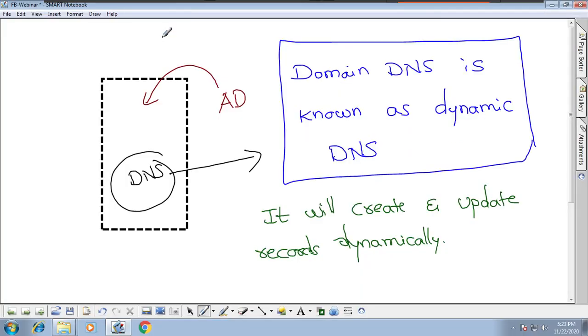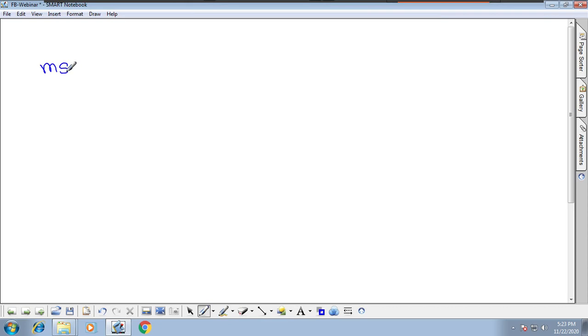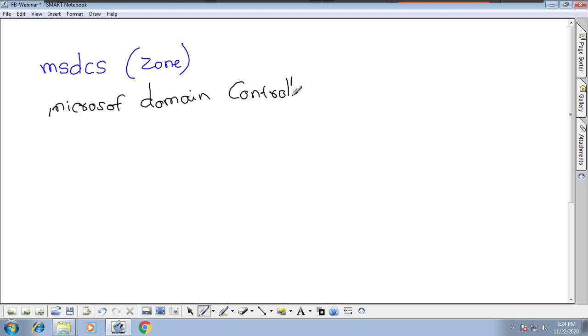This session could be very complicated. We have to understand what the MSDCS zone is. The full form is Microsoft Domain Controller Services. Which means all the service records will be stored in the zone.